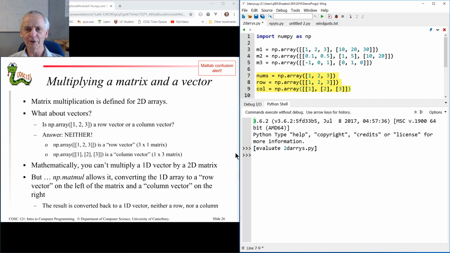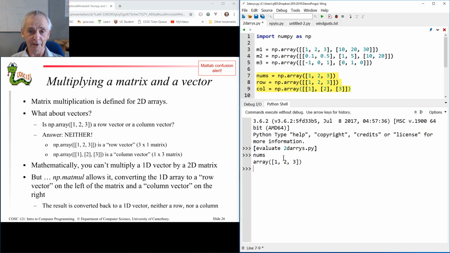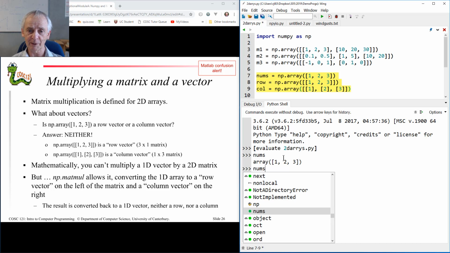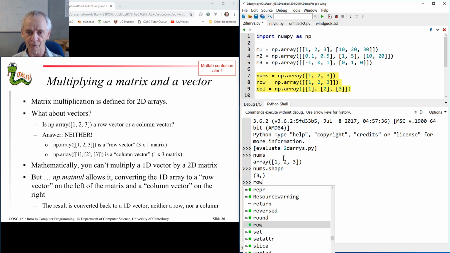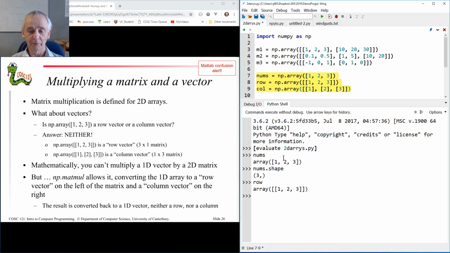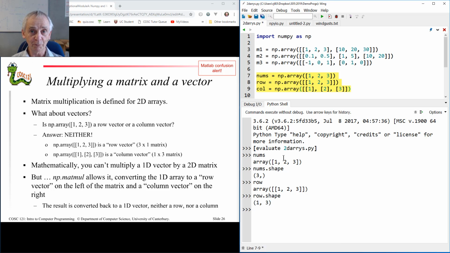So here's 3 entities that I want to look at. I've rerun my script and it's a nice clean world. Let's have a look at them. Nums is a 1D array with 3 items in it. If I ask what the shape of nums is, I discover that it's a tuple with only 1 item, so it's only got 1 dimension. Let's compare that with row. See the difference? Row.shape, it's a 2-dimensional object with 1 row and 3 columns. Note those double square brackets, which were how I constructed it in the first place.